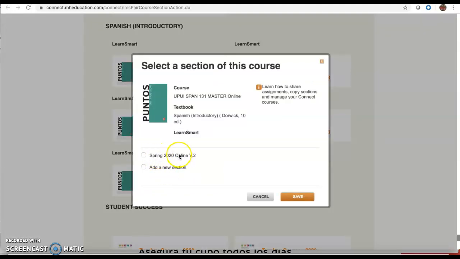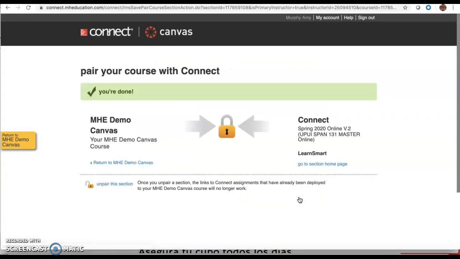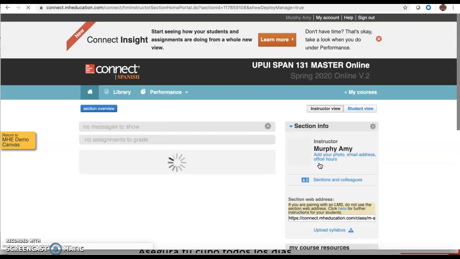And I can see my section listed here. If I had more than one section, I would have those listed as well. And I'm going to pick the Spring 2020 online version 2. And I'm going to save. So I've now connected the two systems so that Connect can send data over to Canvas. The next step would be to go to Connect, which over here on the right, I can see Connect, and go to my section homepage.